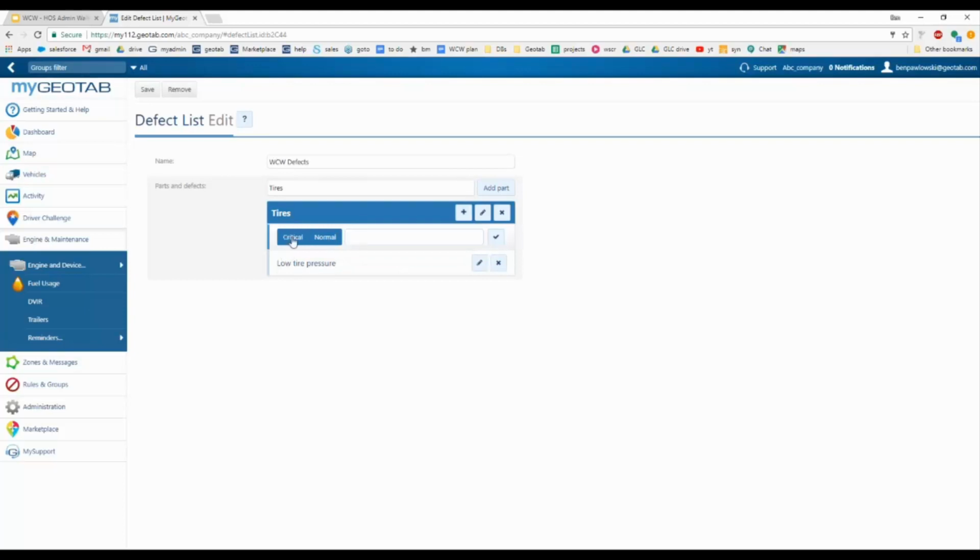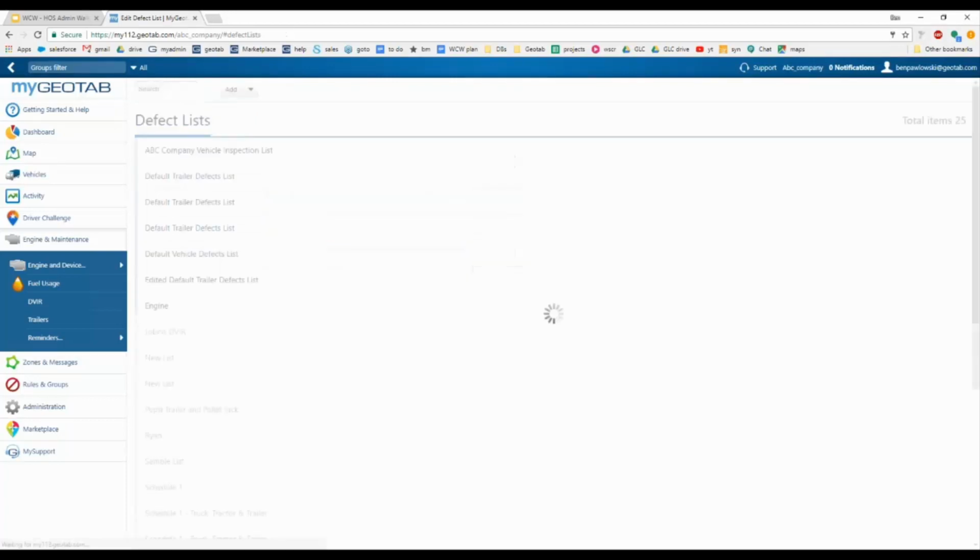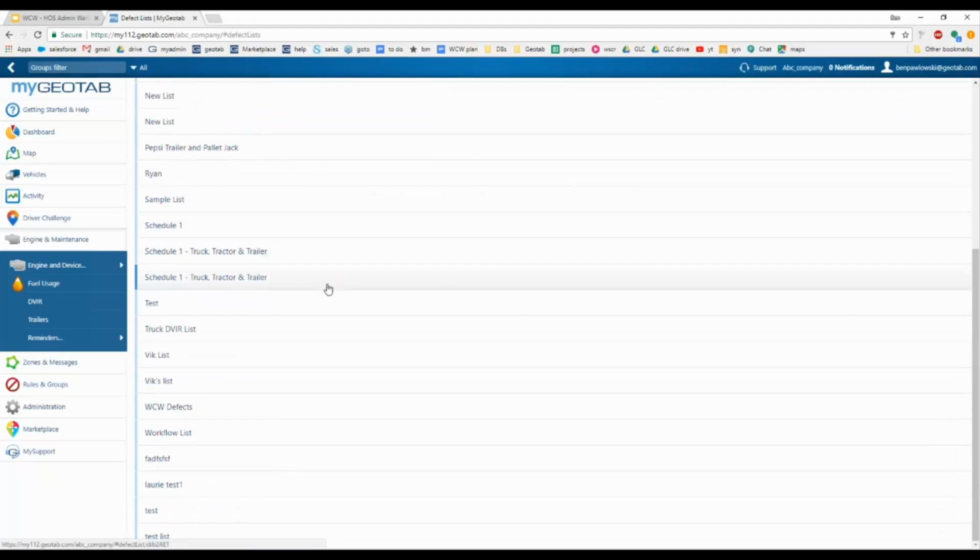Add in another defect. I can classify this as critical. So we'll say low tread, so a bald tire, and add that in. And it classifies that critical defect as red. When I'm done, I can hit save up here at the top. Now you've added in your new defect list, and you would just repeat that, adding in different categories and different defects, whether they are critical defects or normal defects.